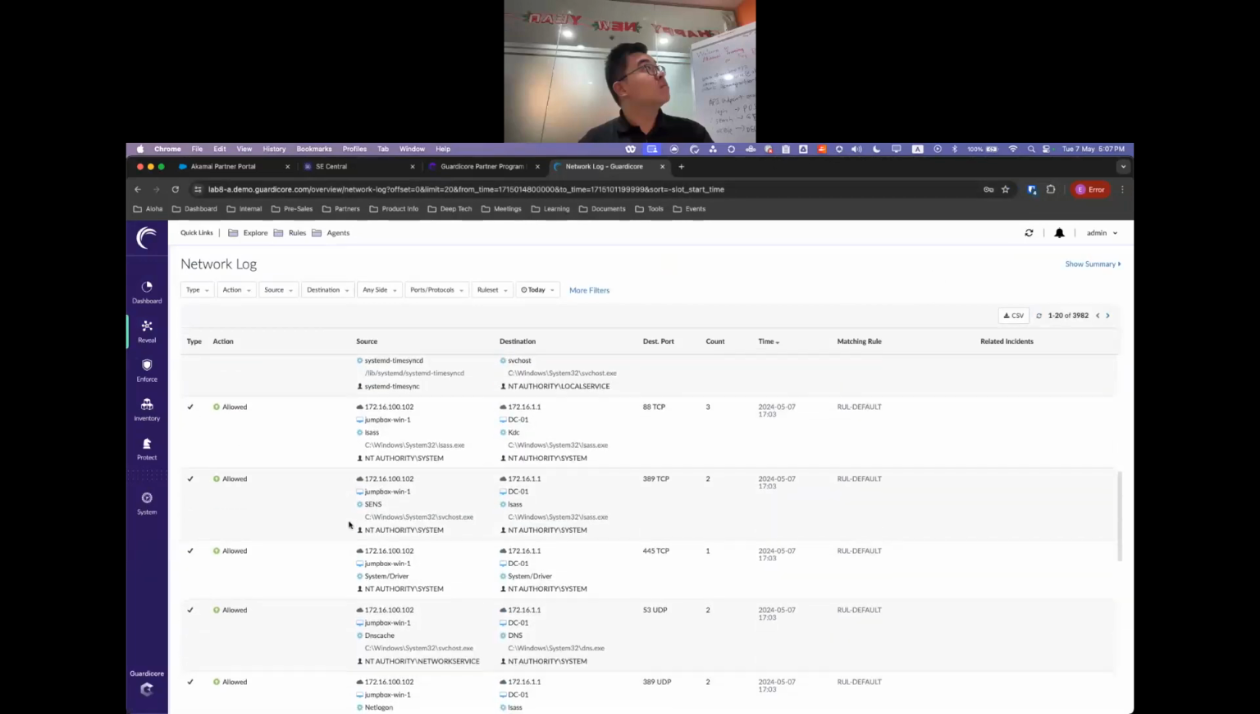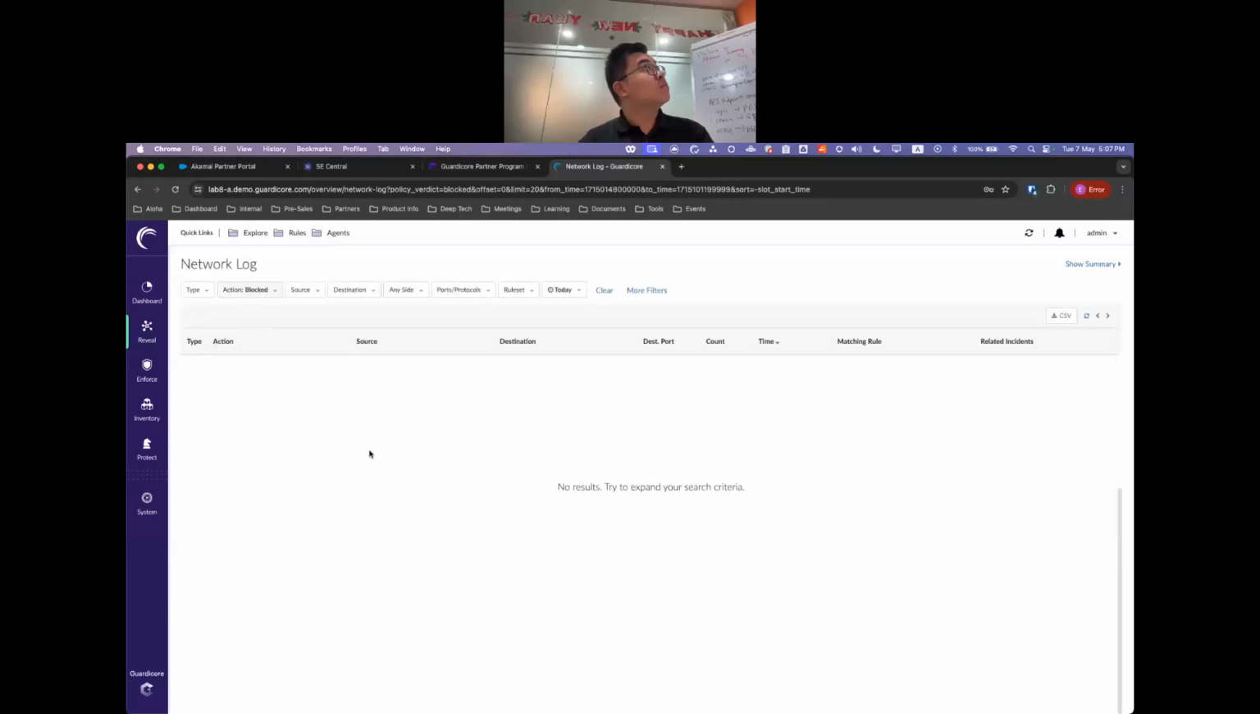Okay. So the network log basically tells you what traffic has been allowed or blocked. It's just like a firewall log. Of course, the information that you will see will be more detailed. If you're interested to just see the blocked traffic, filter it. Somehow for today there's no blocked traffic, but let me put last 30 days.